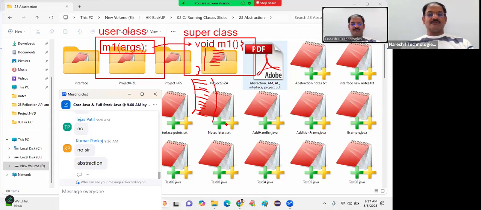Now my question is very, very important. When you plan to create a super class, is it a good idea to define methods or to declare methods? Because whatever you write in the super class, those methods you have to access from where? User class. To access from the user class, what information is required? Only the method prototype is required. Then writing the method body here, is it a good idea or bad idea?